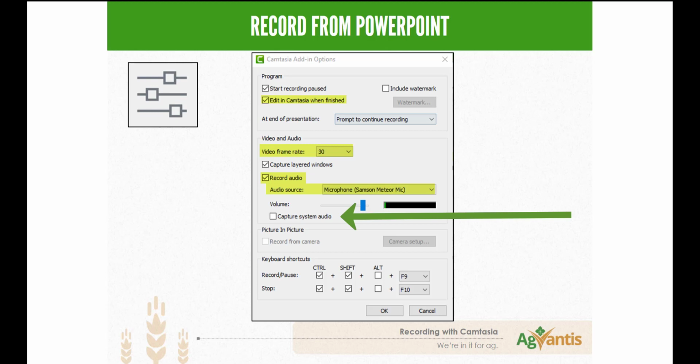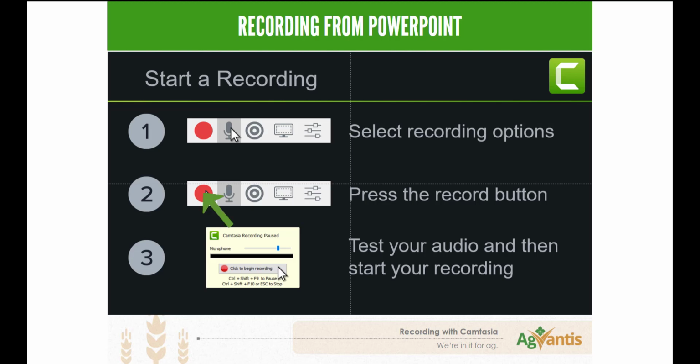Capturing system audio defaults as enabled, so if you don't want those sounds, you can disable it. Notice here that you can use Ctrl-Shift-F9 to record or pause, and you can use Ctrl-Shift-F10 to stop the recording. Click OK to confirm your settings. To get started, press the red record button.